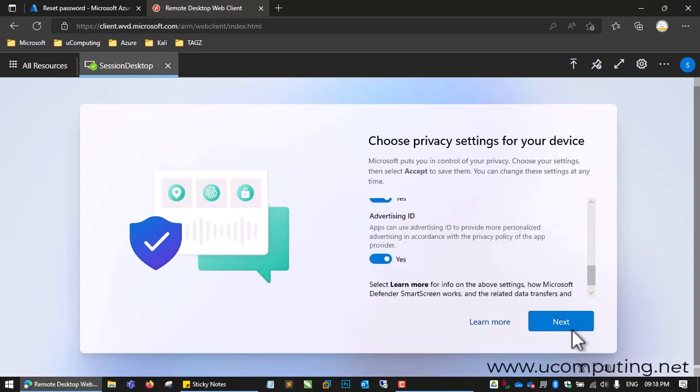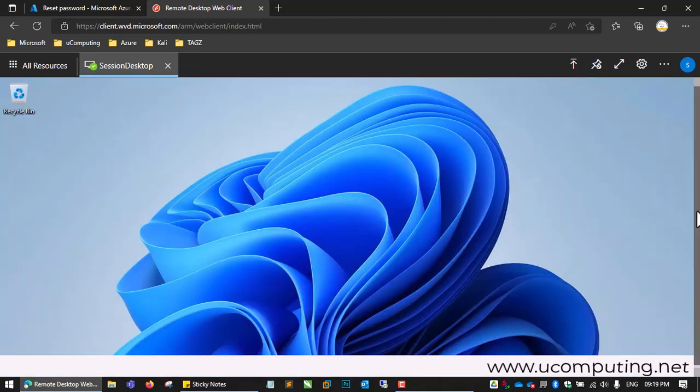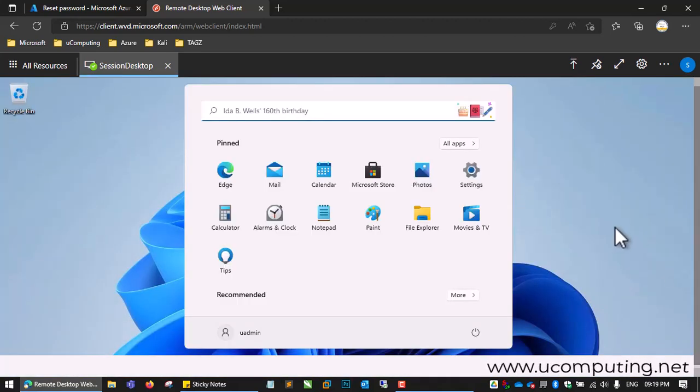I'm going to click next over here to finish the configuration, and boom, we are in. A full-blown Windows 11 operating system running in the cloud on an Azure Virtual Desktop. And the cool thing is that there are other images that come with Office 365. You can also deploy those if you want. So you can have your Office 365 and all your business applications in here.